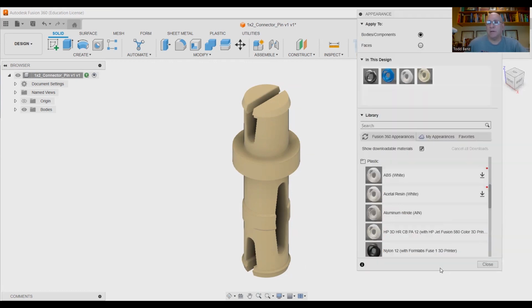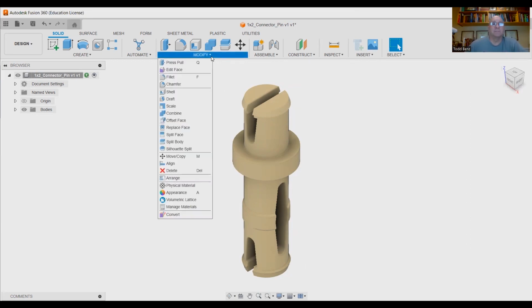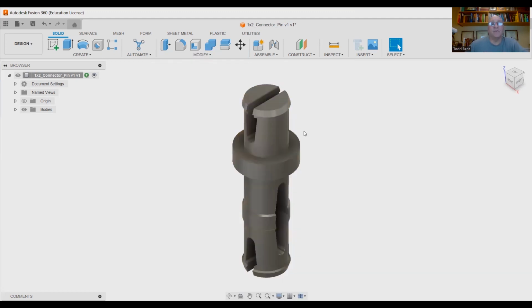I'm going to come down here and close my window. Next, we want to talk about physical properties. So I'm going to come up here to modify, and I'm going to go down here to physical material. And remember, this is still steel, so that's what it's showing what steel would look like.